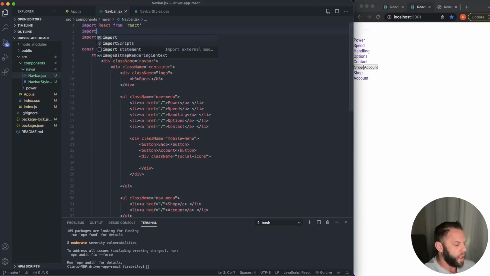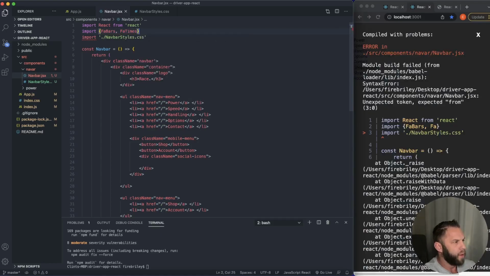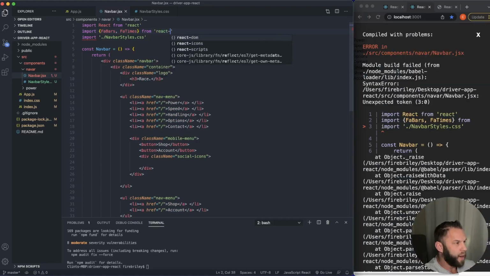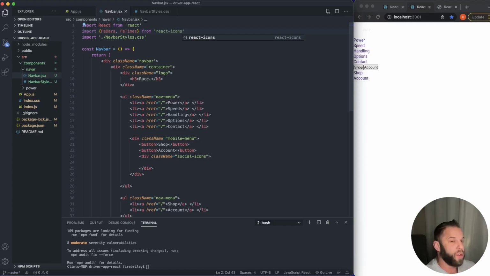So let's import. We're going to be using FaBars and FaTimes, and then we're going to say from react-icons. Now that's not all, you can't leave it like that. You have to add on the little pretext here, otherwise you will get an error. This one is fa. A lot of the icons might be ti, si, fa, so make sure you add the correct pretext there.